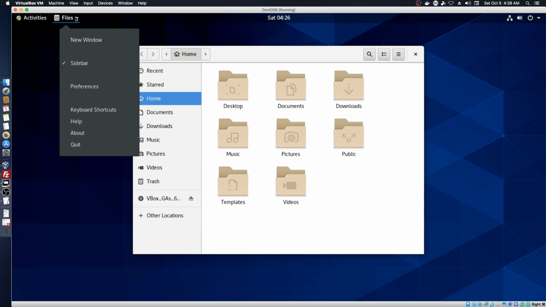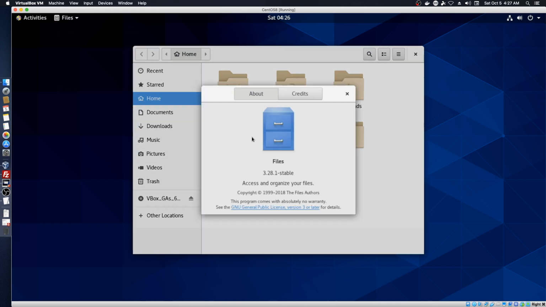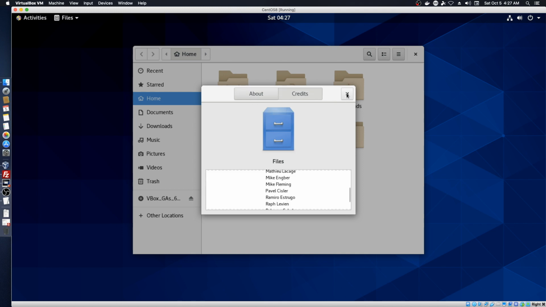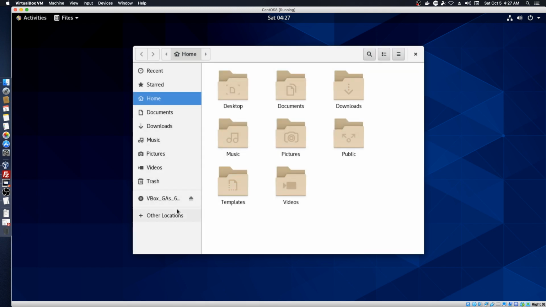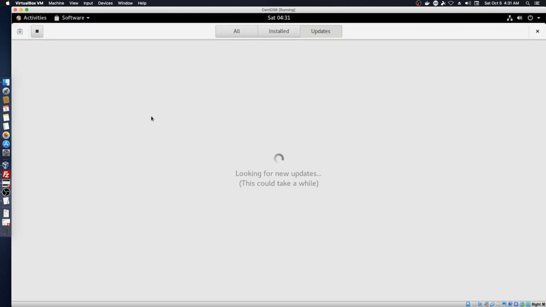And we've got 3.28.1 stable file application from, I'm sure that's from GNOME, all the people that worked on it. So very much inspired by Finder on the Mac. I can't believe too much has been released in a week's time. But hey.